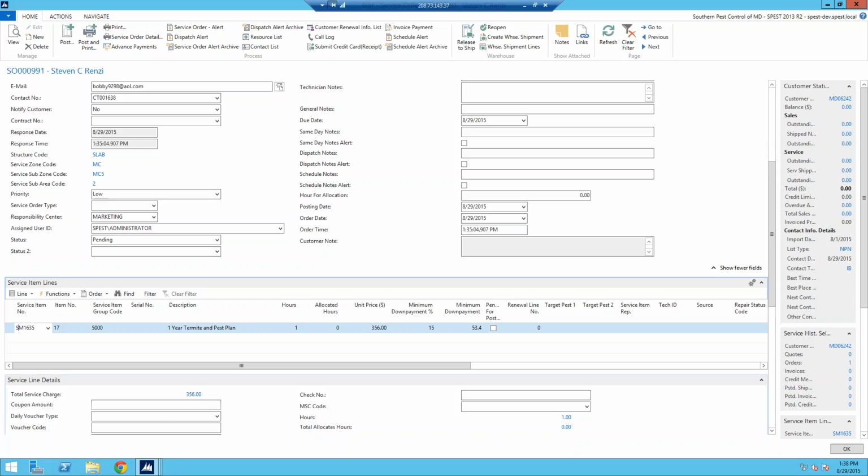Notice here, this total service charge is now $356, which matches the price for the termite and pest plan. I have the option, if we wanted to give it to them at a different price, let's say for some reason it was going to be $346, we could edit that here, and then it changes here. I'm going to change it back to $356.